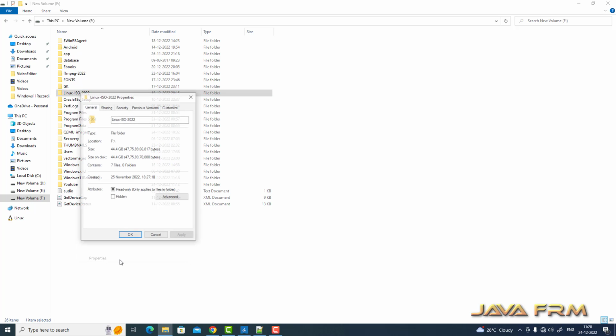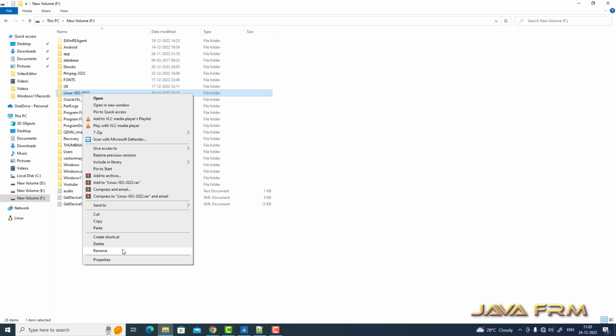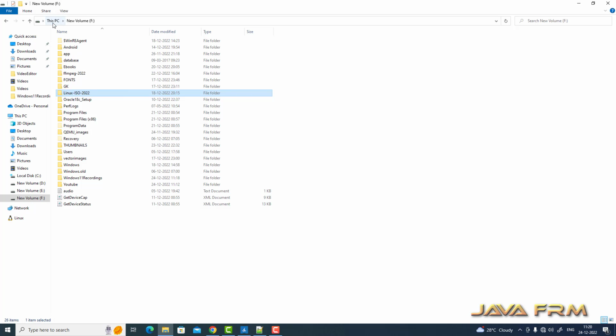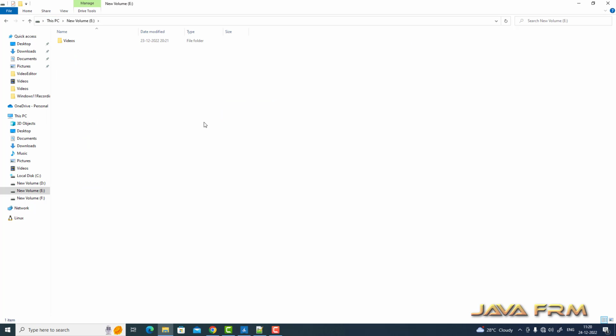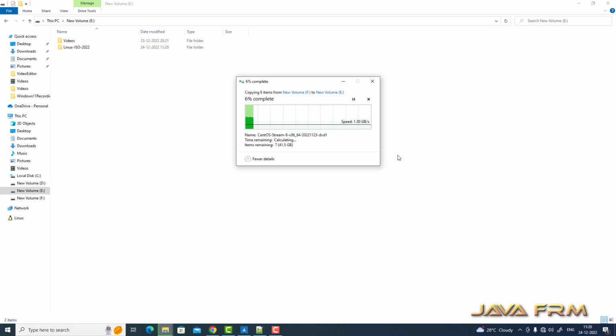So now what I'm going to do, I'm going to copy this 44.4 GB content to the Seagate Enterprise hard drive. So let us see the write speed now. I'm copying this content from solid state drive to hard disk, Seagate EXOS Enterprise drive. So all our ISO files are very huge files.